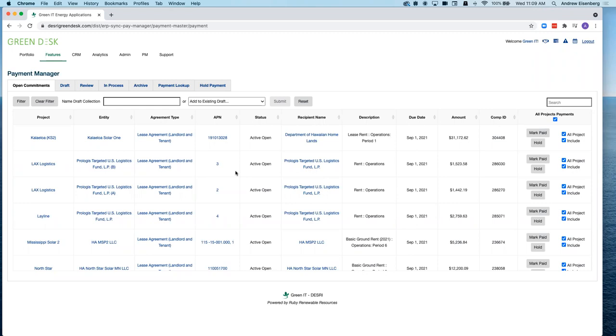Within GreenDesk, a collection represents a bunch of payments that I want to get paid, a bunch of payments that I want to push out of GreenDesk and get them into Workday. And it's in open commitments that I make decisions about what payments I want to put in that collection. This is a pretty simple interface. A collection receives a name, we name it, and then we put payments in it.